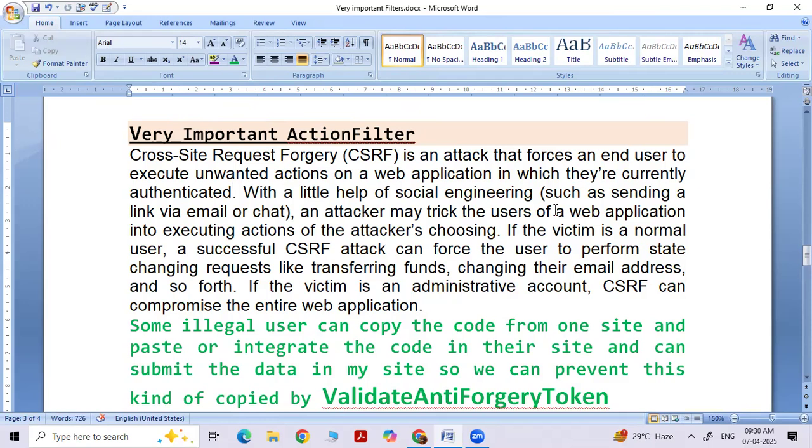And due to this execution, the server may crash or be hacked. With a little help of social engineering, such as sending a link via email or chat, an attacker may trick the user of the web application into executing the action of the attacker's choice. Attackers' choice और concern से कुछ codes यूजर के थ्रू एग्जीक्यूट हो जाते हैं सर्वर पर, इसी को हम लोग CSRF अटैक कहते हैं. तो हाउ टू कंट्रोल दिस CSRF अटैक, we will see practically.